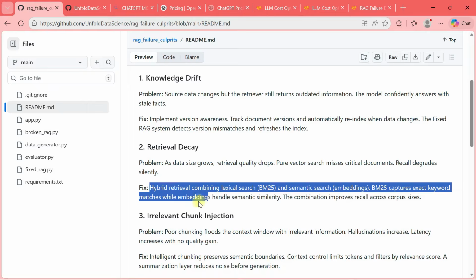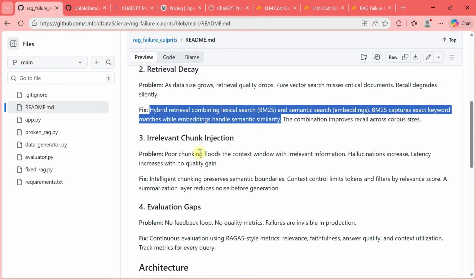BM25 captures exact keyword matches while embeddings handle semantic similarity. And if you put a combination right, this improves recall across corpus sizes. So that is what we are going to use.